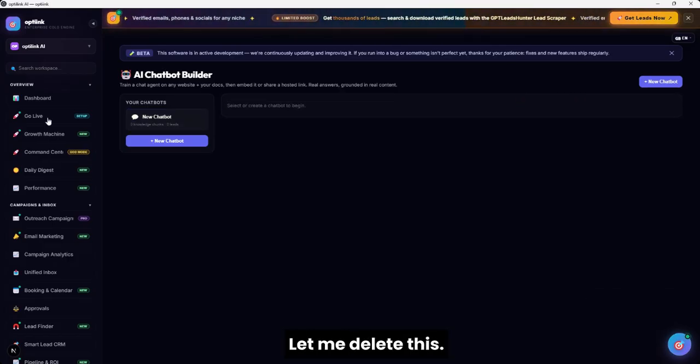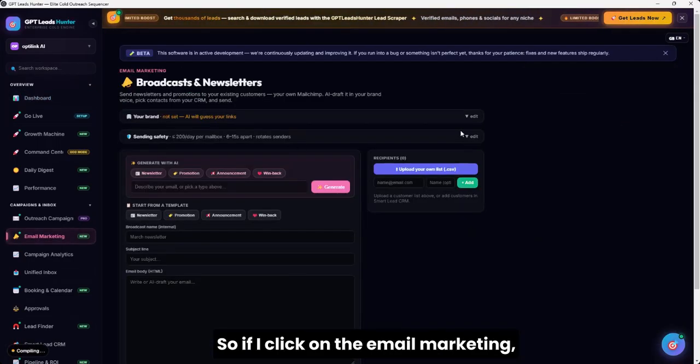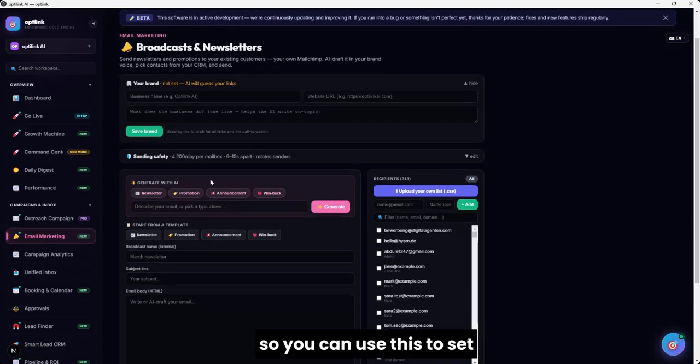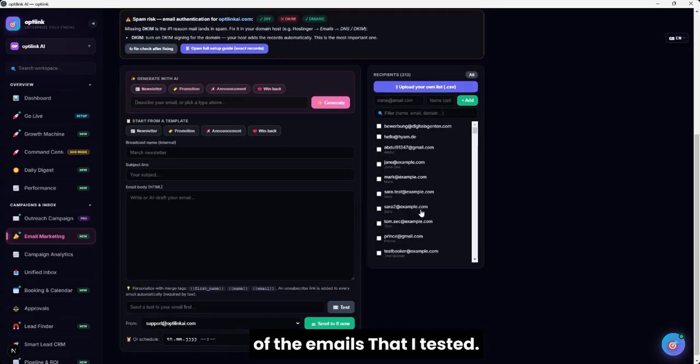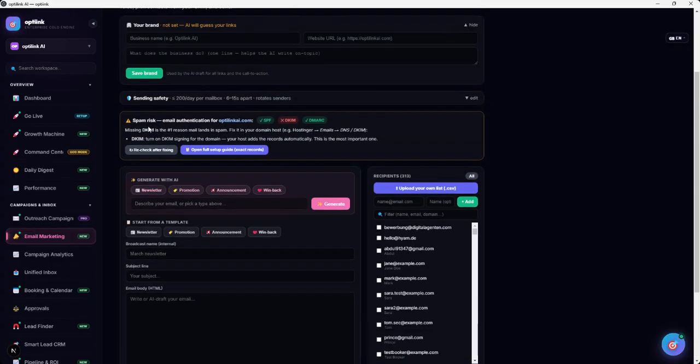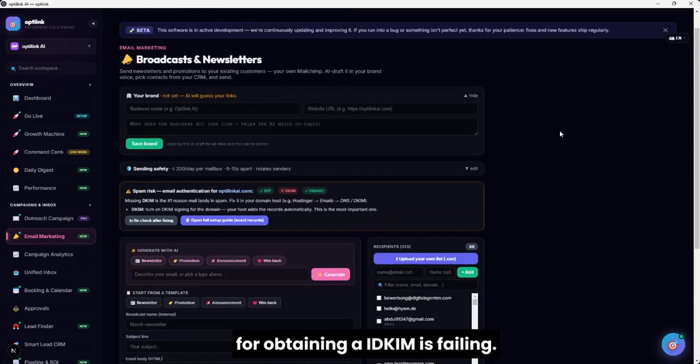Let me delete this. Let me go back to the dashboard. Email marketing. If I click on email marketing, let's say you have your list already, so you can use this to send out your email marketing. Here we have some of the emails that I tested. Okay, that is good. Spam risk, email authentication for Optilink AI, DKIM is failing.